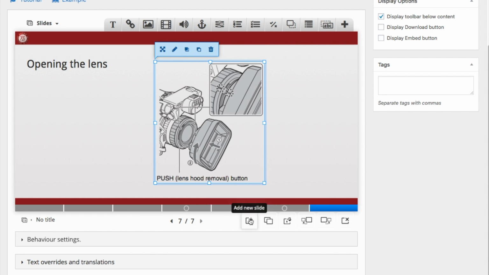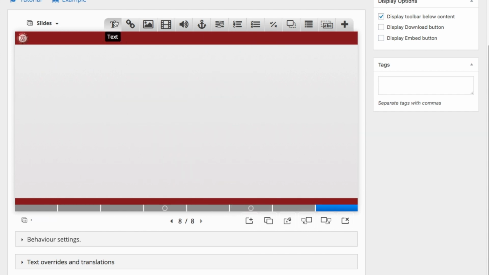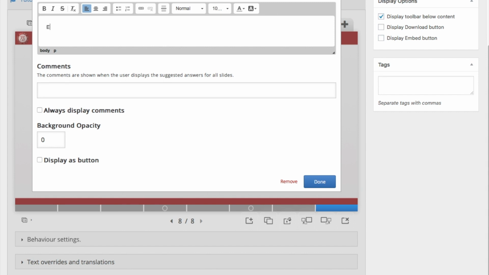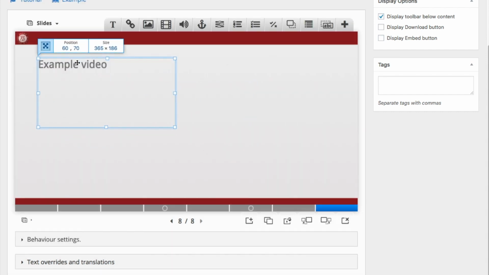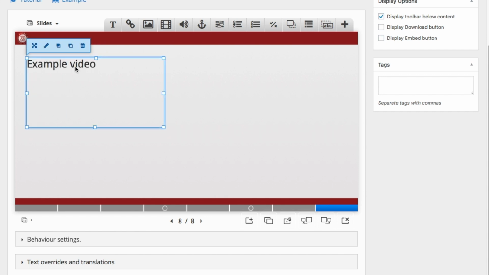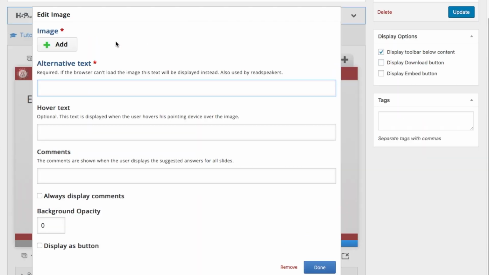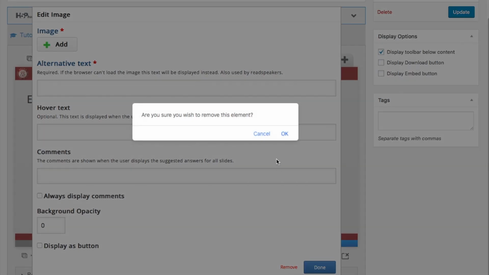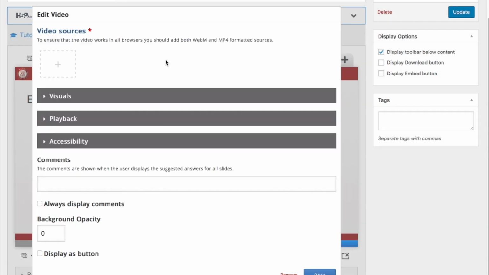So we have completed this presentation from the slides, but we would like to add an example video. So for this we will add a new slide, and since we make a presentation about a camera, we also would like to show what a video looks like that we have made with this camera. So again, we create a title and position the title on the page. And now, instead of the image element we know already, we will choose the video element.